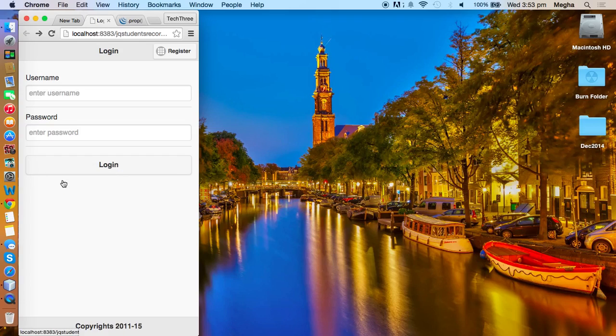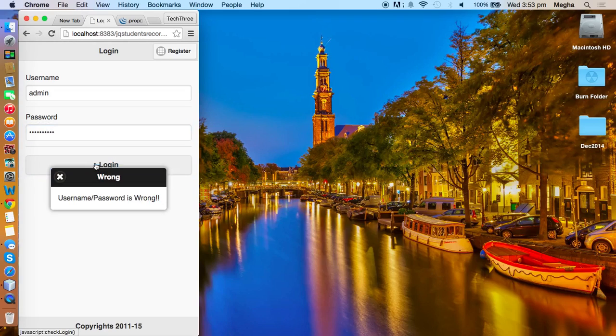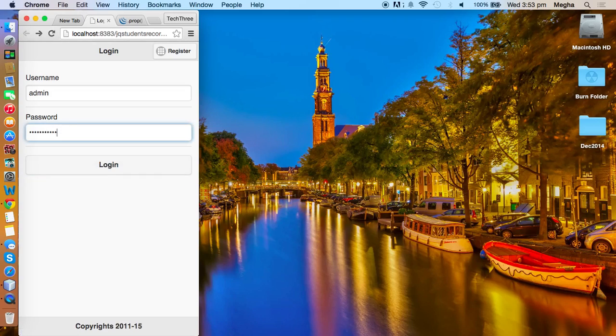This password is wrong. If I enter admin, it won't display because it is the right username and password. If I enter something else, it will display the wrong thing. So whatever username and password I registered, that only will get validated.